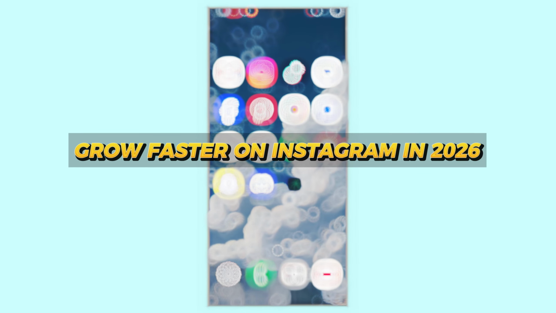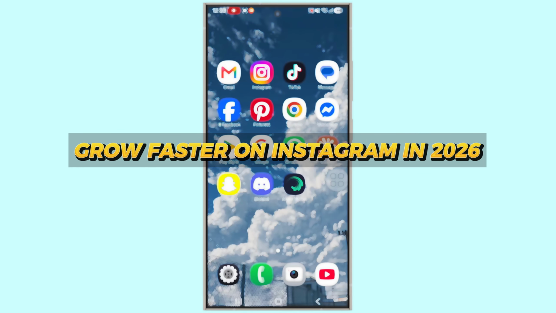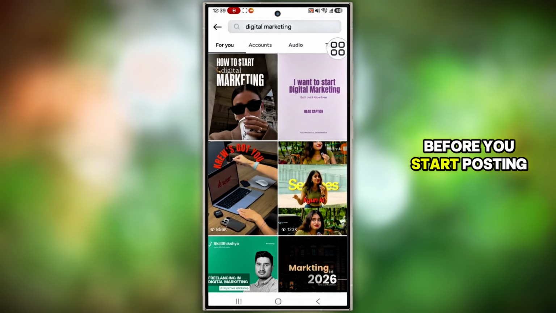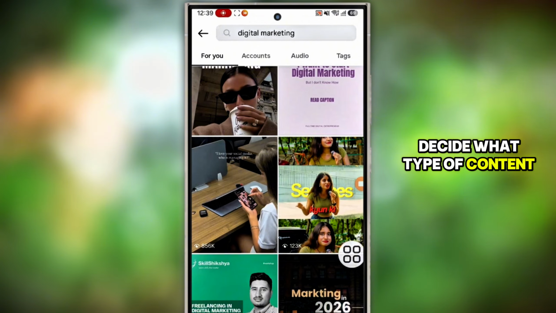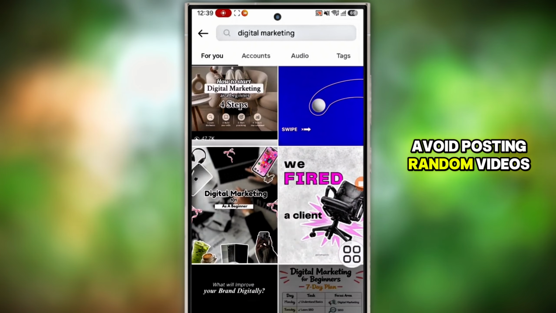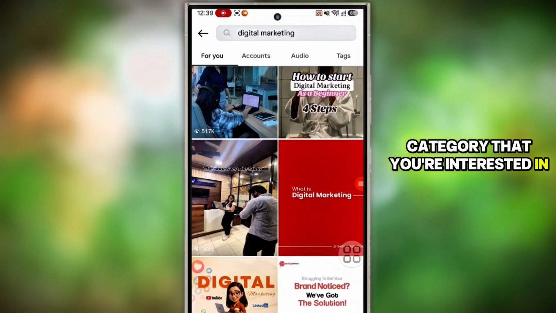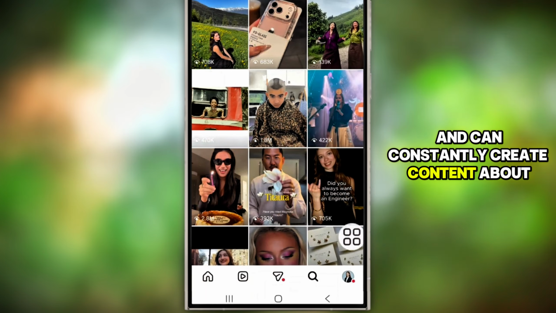Here's how to grow on Instagram faster in 2026. The first step is to choose your niche and optimize your profile. Before you start posting, decide what type of content you want to create. Avoid posting random videos. Instead, focus on one specific category that you're interested in and can constantly create content about.